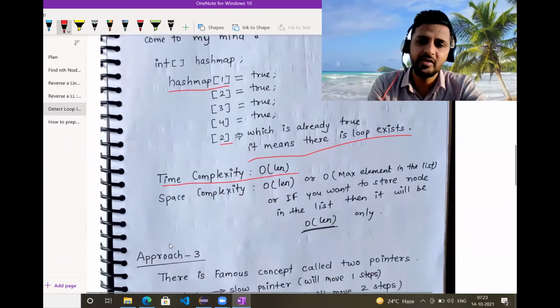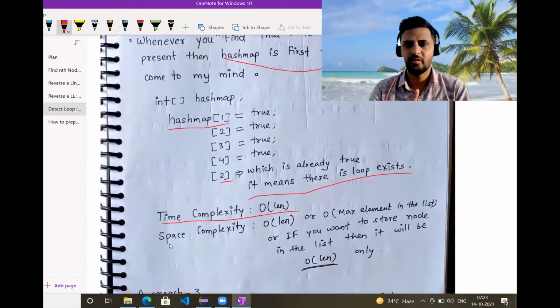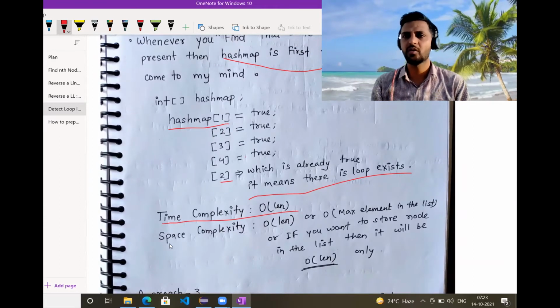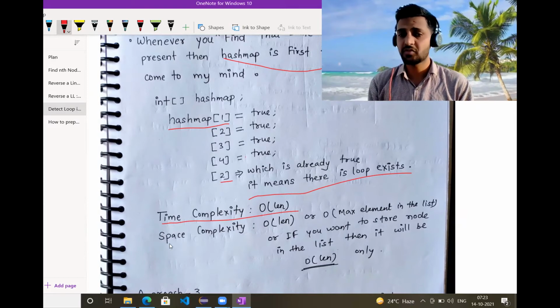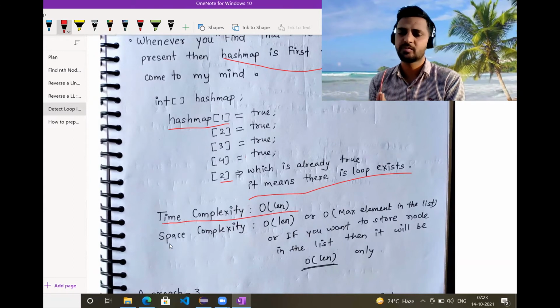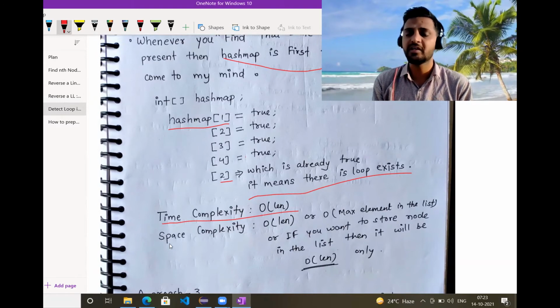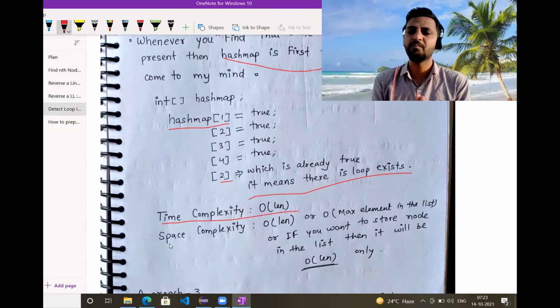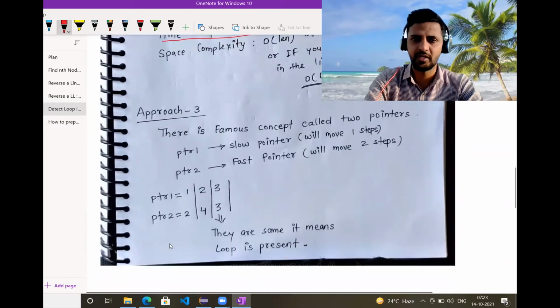Now, still, can we improve this approach? Yes, we can improve that. So the first approach we discussed took O of n squared time. The second approach we discussed took O of length time complexity, but it takes space complexity of O of length also. So can we improve it much better, or can we solve the problem without using extra memory here? Yes, we can do that.